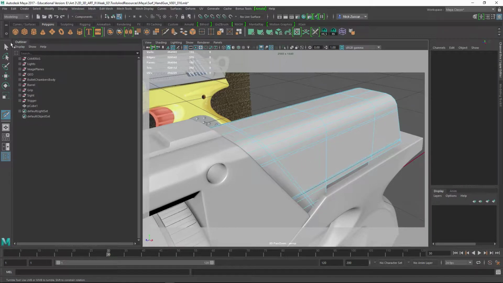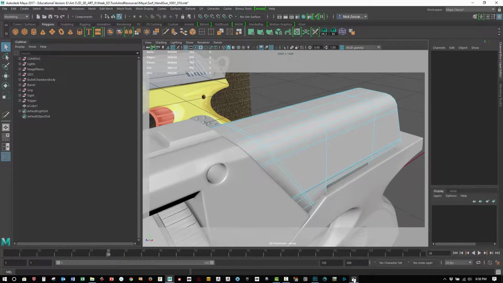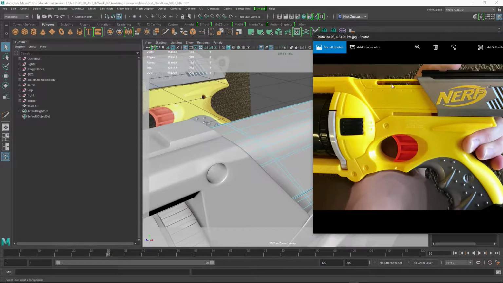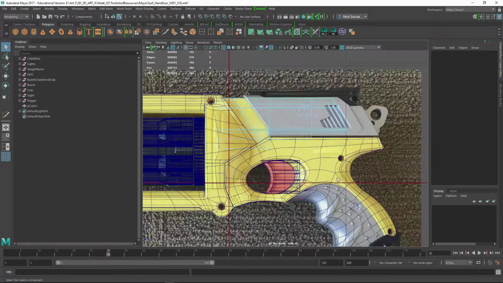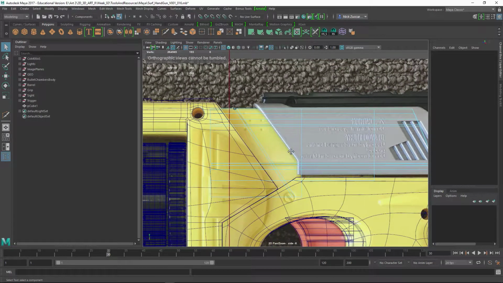The other thing that we need to do, if we look back at that reference, is that we've got a cutout that's going here. And so there's a little bit of thickness on the distance on the top here, and then a little bit more thickness on the bottom of this. So let's just go back to the side view. We've already got edges that are flowing across there, and we could potentially use that to our advantage to knock that area out.